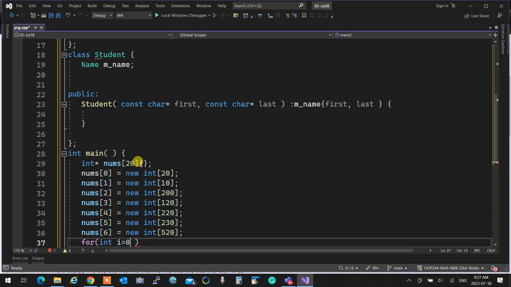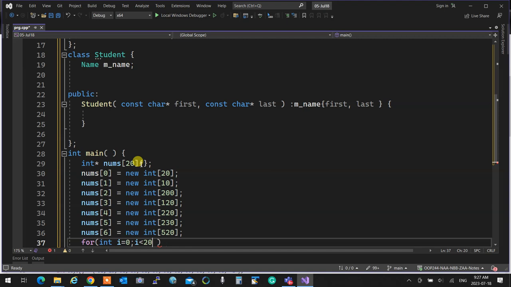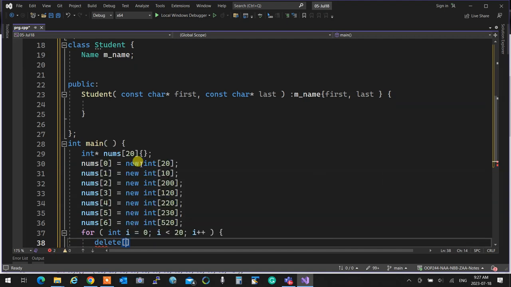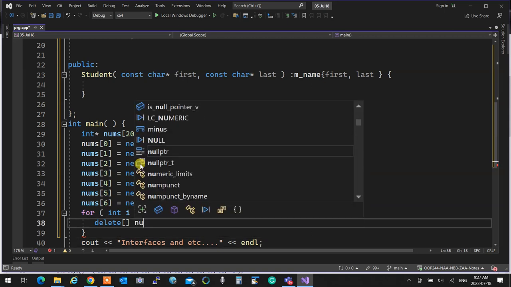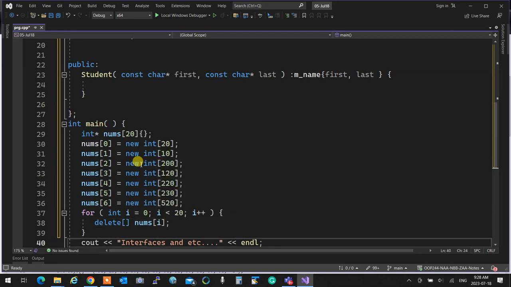Now I'm going to say for integer i set to 0, i less than 20, i plus plus, and I'll go delete nums[i]. So the first 7 will actually get deleted, and the rest, because they are null, nothing happens.